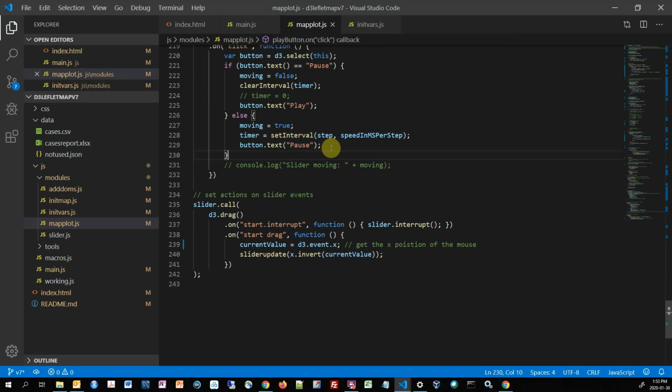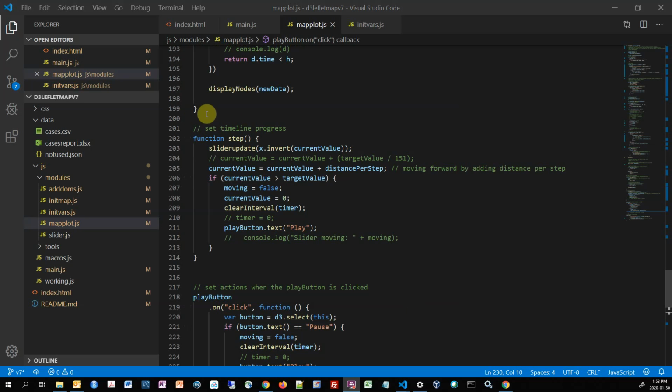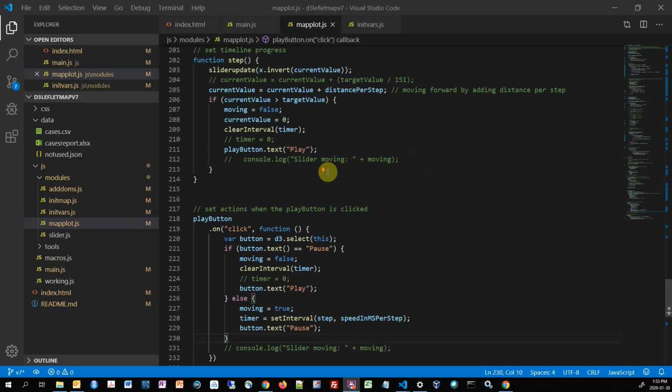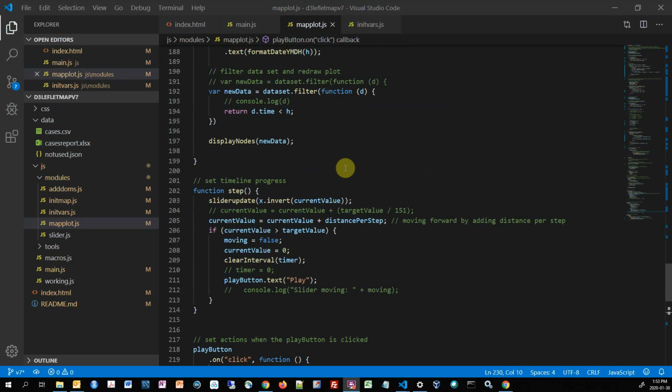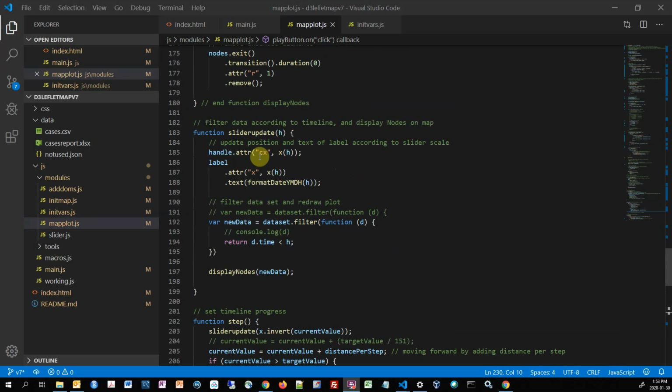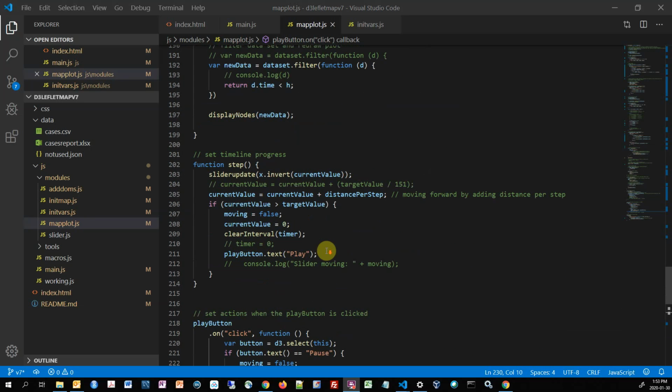So in the step method, which is defined here, what it does is that first it is going to do the slide update. Again, this is the same trick we've already introduced before, which is to update the handler position and the label, and then to filter the data and plot them on the map. So this is what it does for the step.